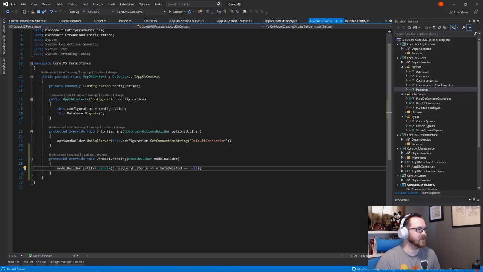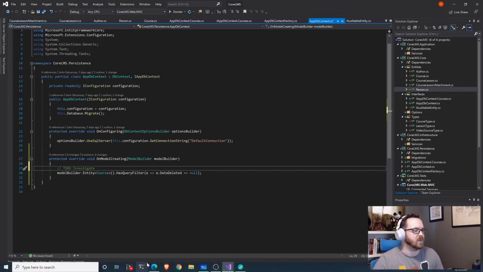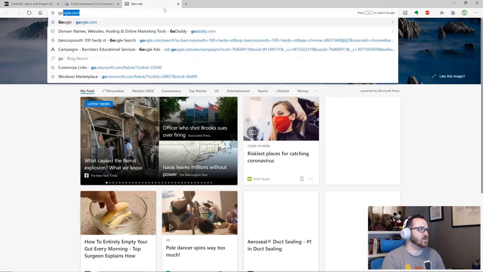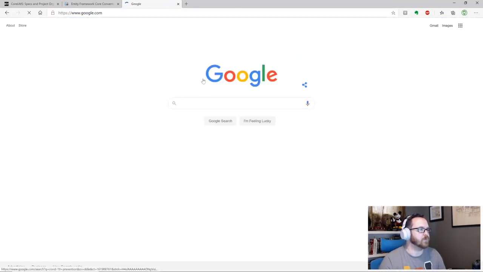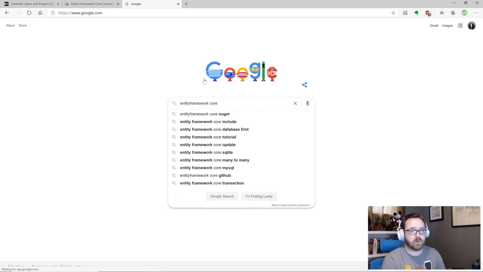May change my mind. And I also really want to see if there's a better way to do this without having to come back in here every time I add an entity to add this query filter. Let me Google that. Entity Framework Core. I'm actually going to Google it because Bing is stupid.